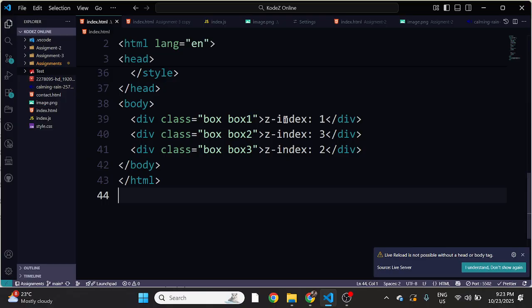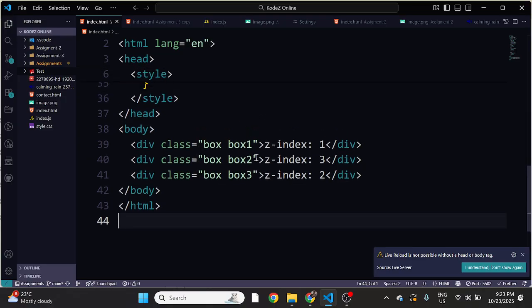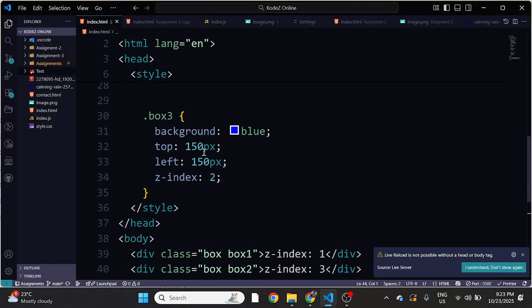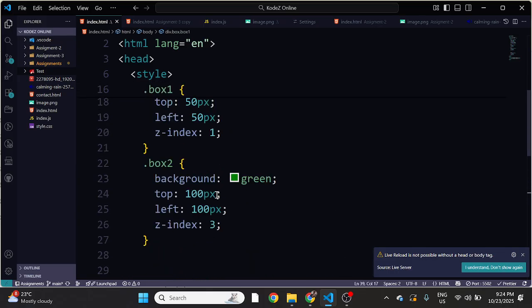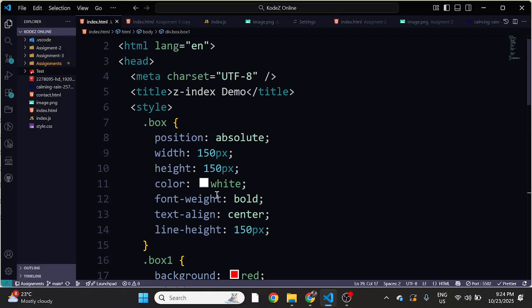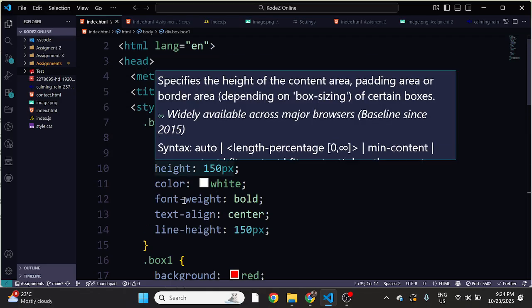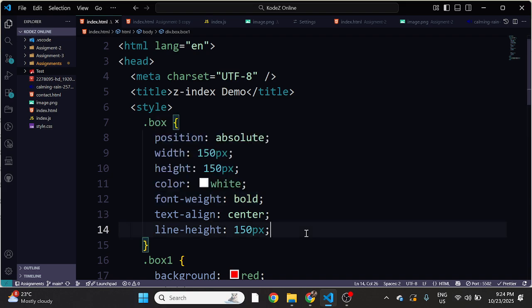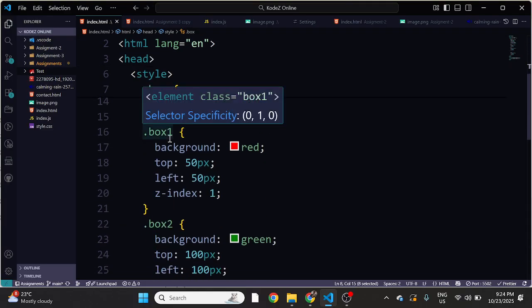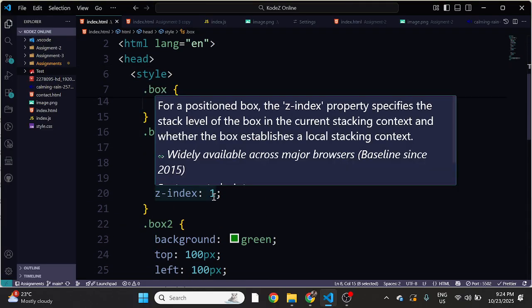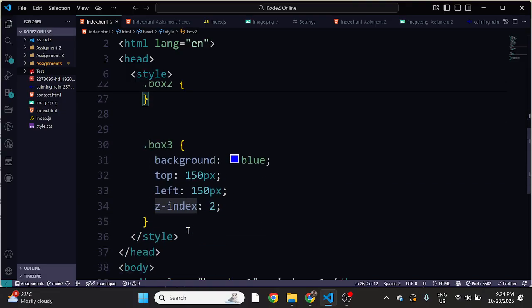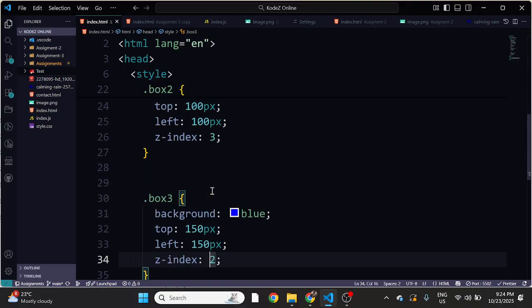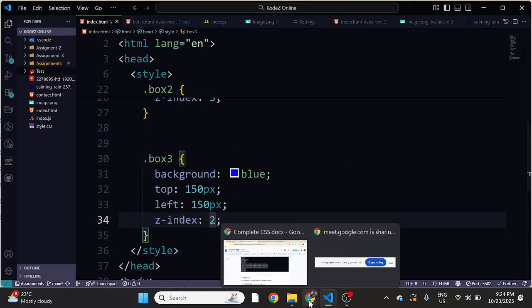See, I am just taking three boxes, box 1, box 2 and box 3. So now, first of all, I am taking the common class name, that is box. I am giving some basic styling, like width, height and some color. And here I am using position absolute. Okay, so now I am targeting box 1. Here I am giving z-index 1. Similarly, in this I am giving z-index 3, and in this I am giving z-index 2. So let's see this one.